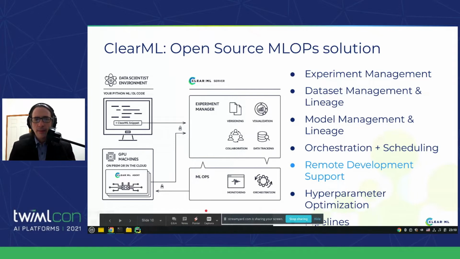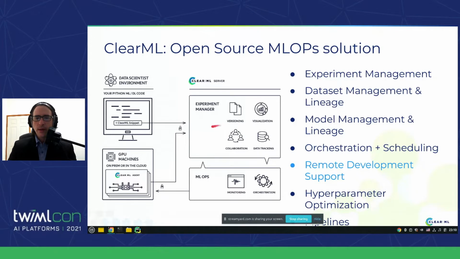But where is the compute? The compute is in a GPU machine or a very heavy CPU machine if you're doing machine learning, not deep learning. And that can be everywhere you want. You just need to install a Python package called ClearML agent, and it knows how to configure itself into the server and pull experiments that you want it to perform. Overall, again, experiment management, dataset management and lineage, model management, orchestration and scheduling, and remote development support.